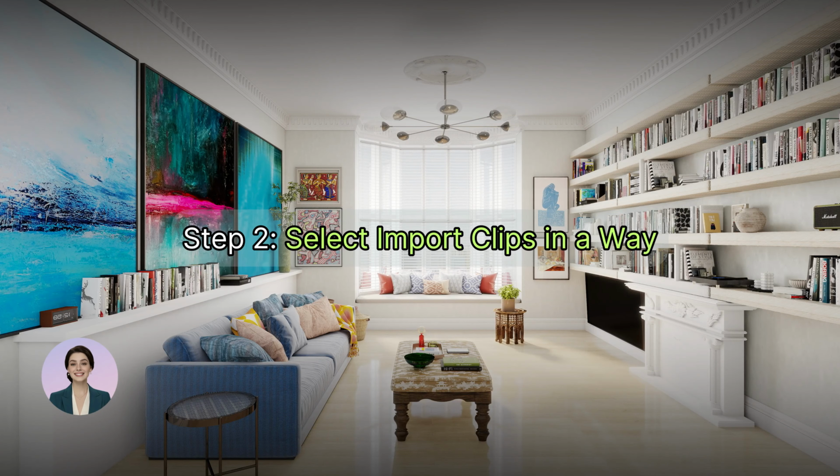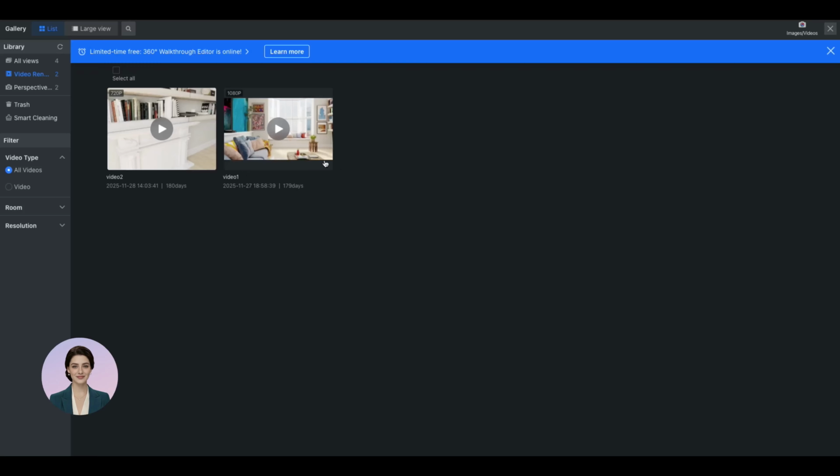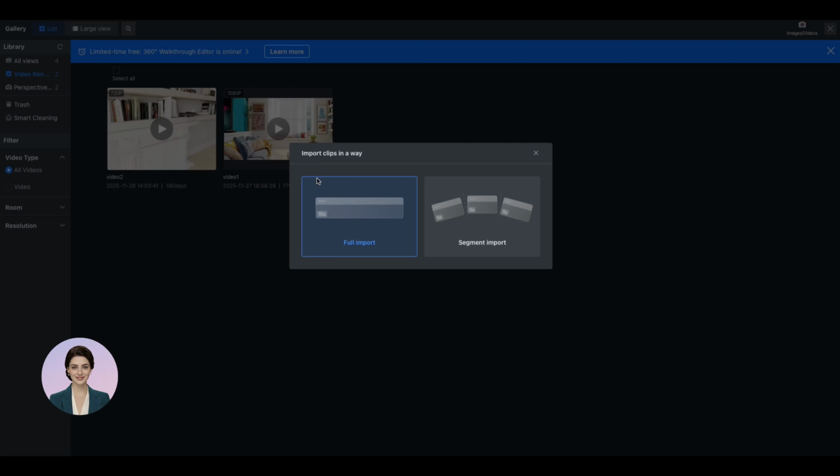Step 2. Select Import clips in a way. After clicking Montage, choose the way of importing clips, selecting either Full Import or Segment Import.